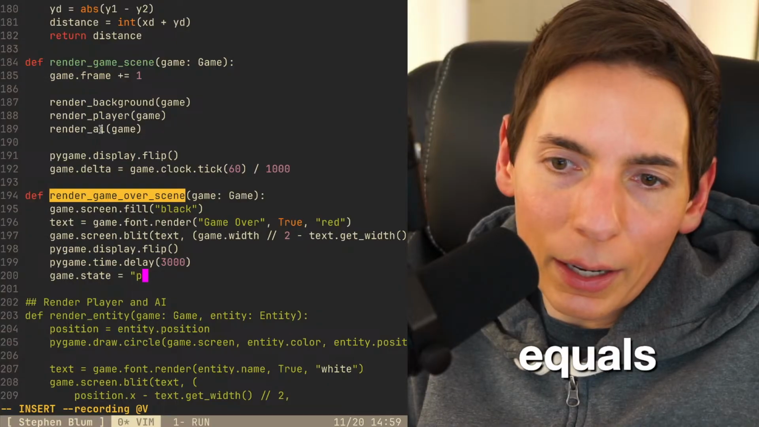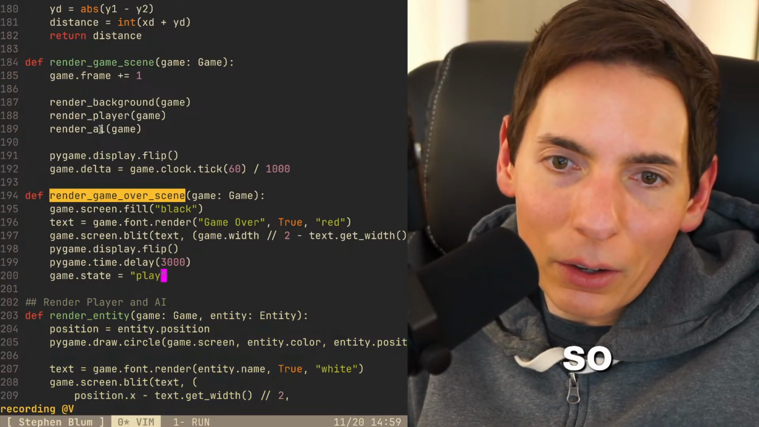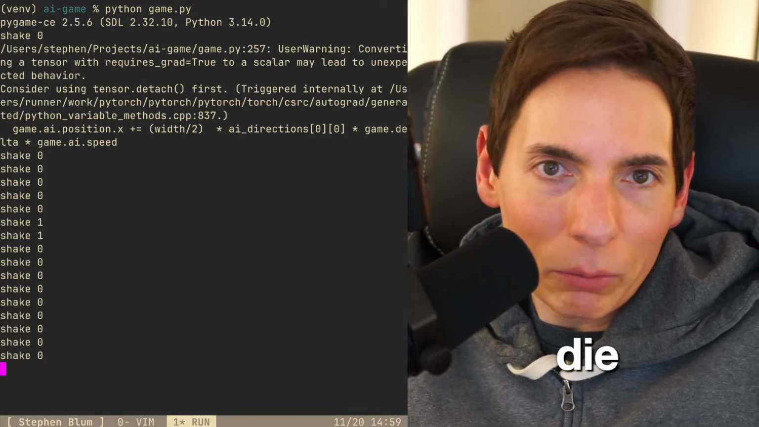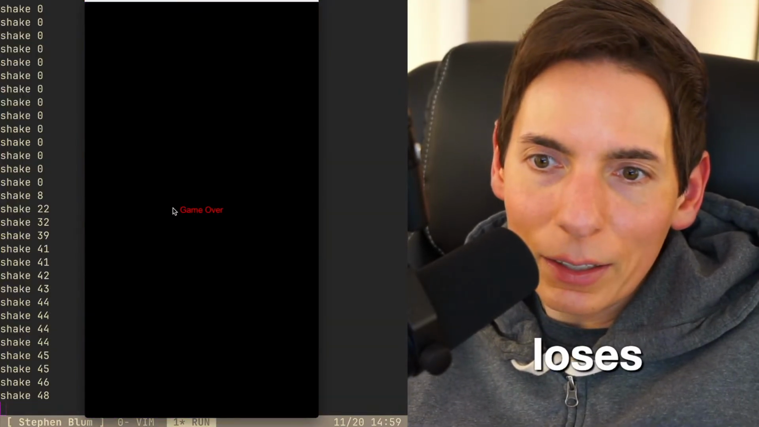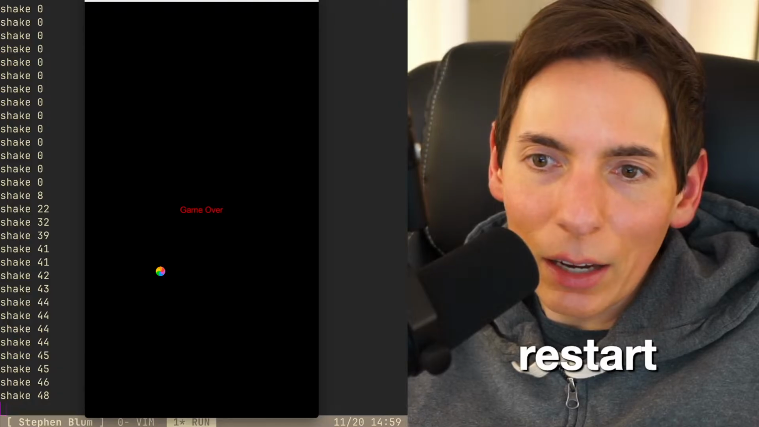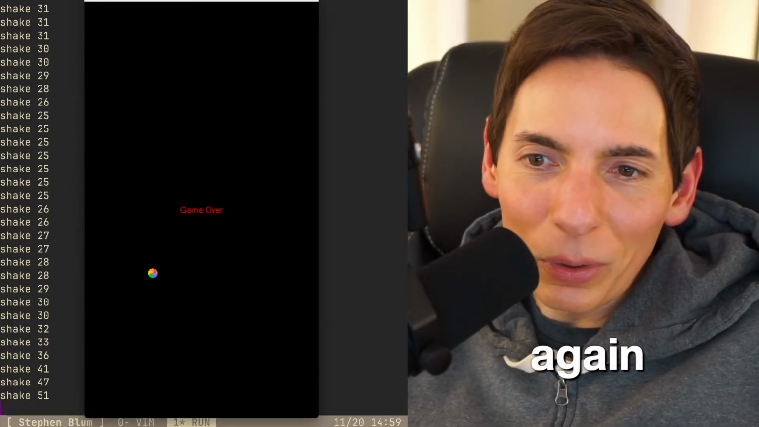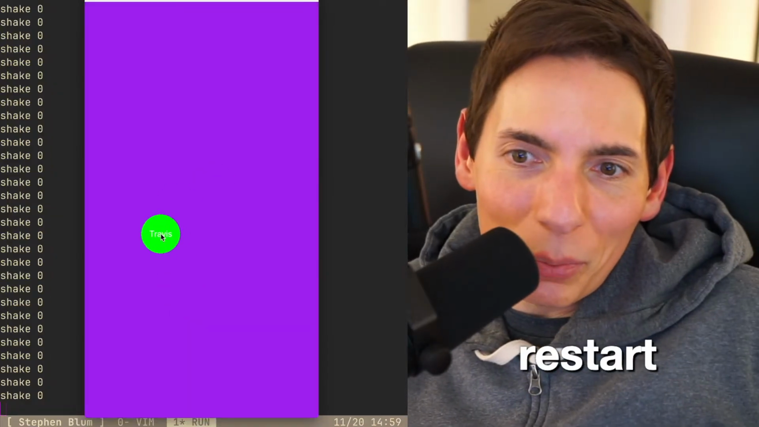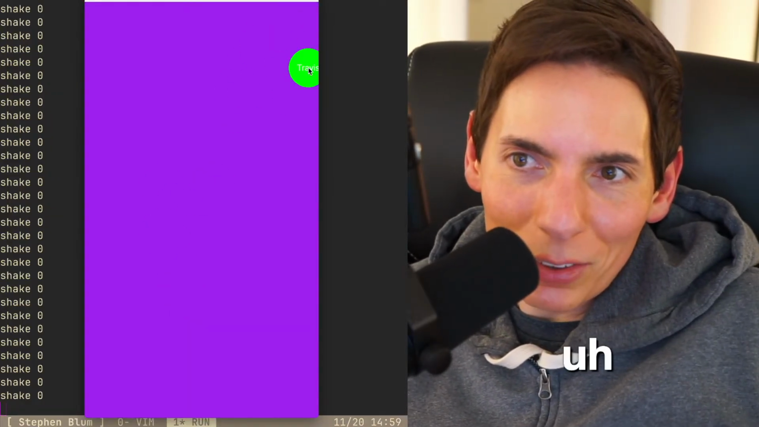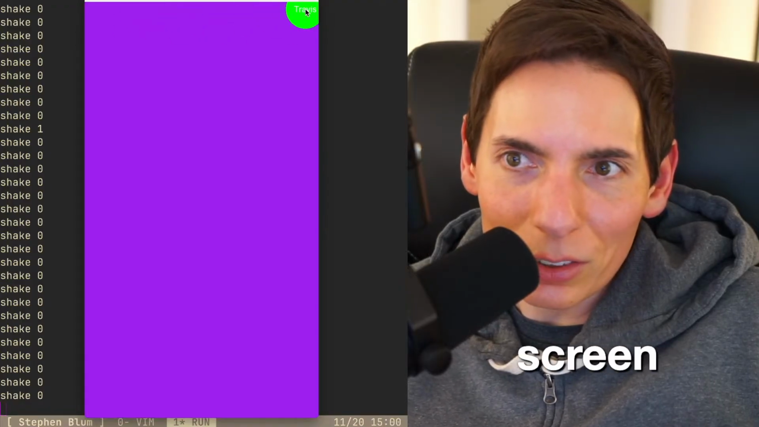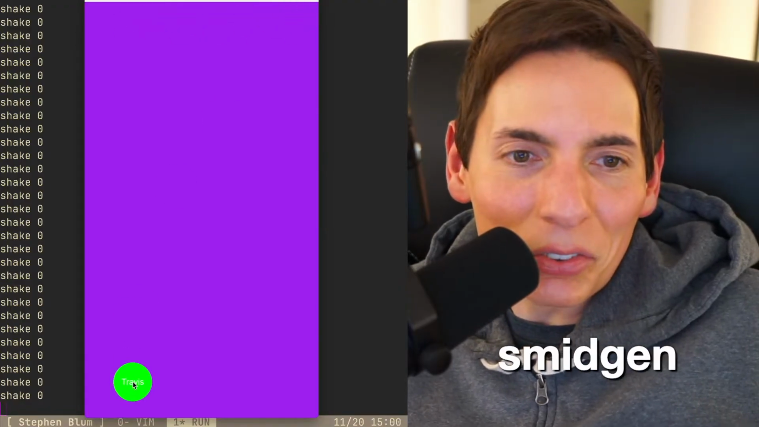Game.state equals play. All right, so there we go. Perfect. Now when we die, or when the player loses when we collide, it will restart after 3 seconds. See, it restarts after 3 seconds. Boom, game over again. Now that'll restart. Boom, 300. It's coming back for us. It's around there somewhere. We can see it because it's only just off screen, just a smidgen.